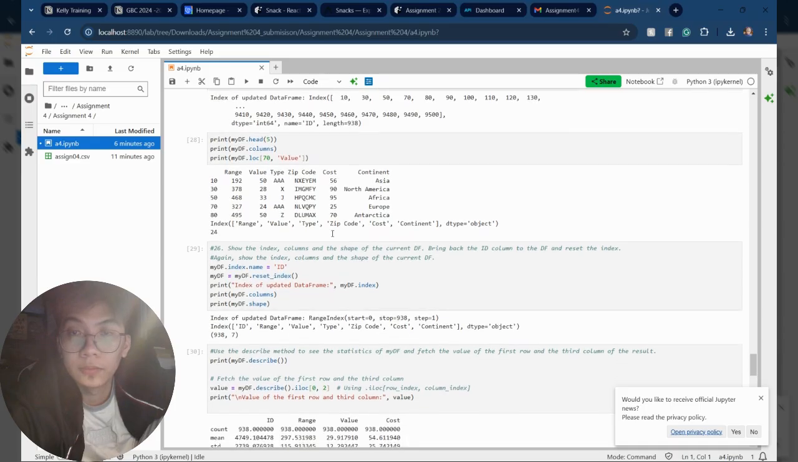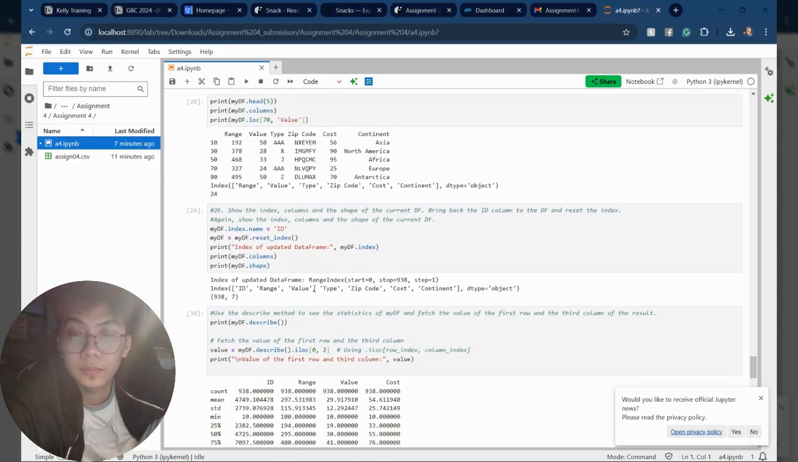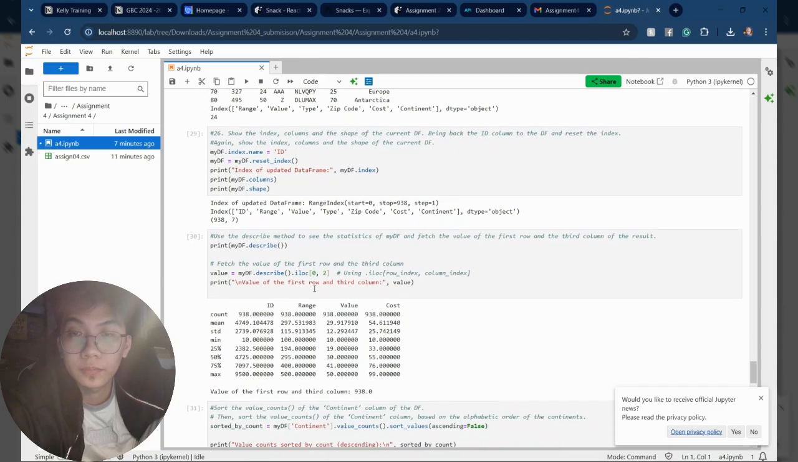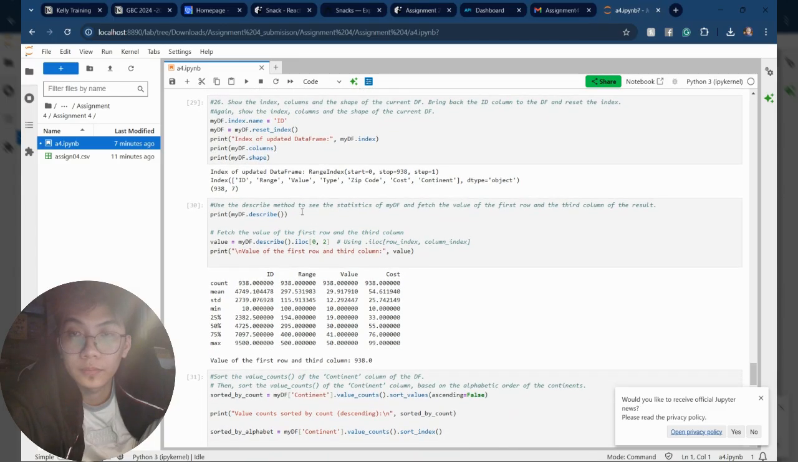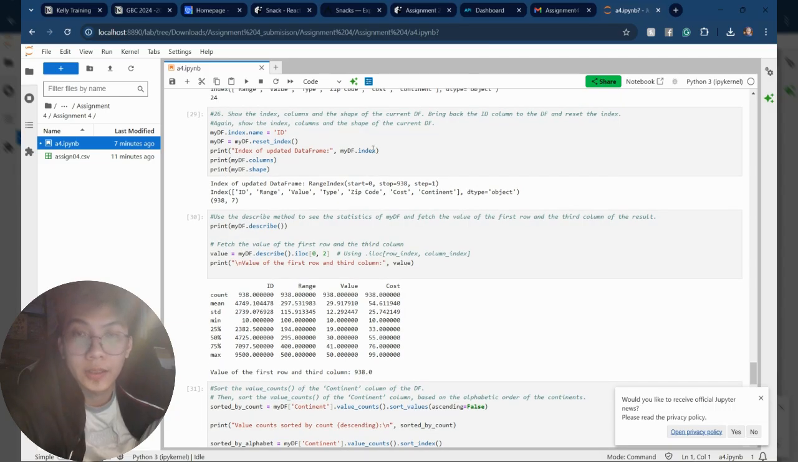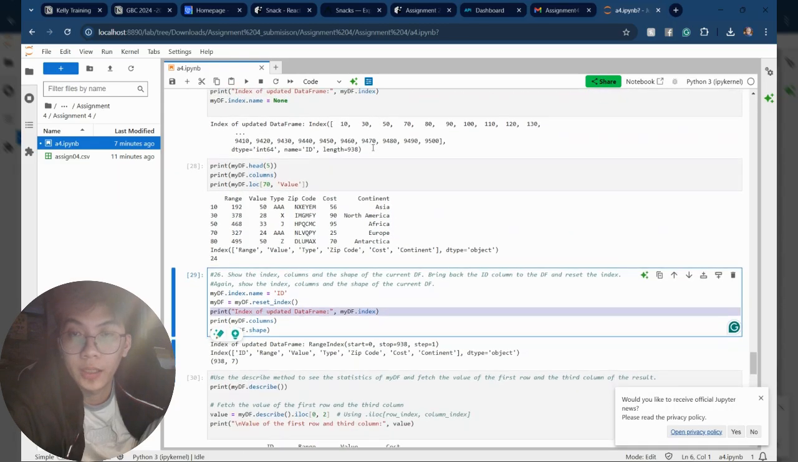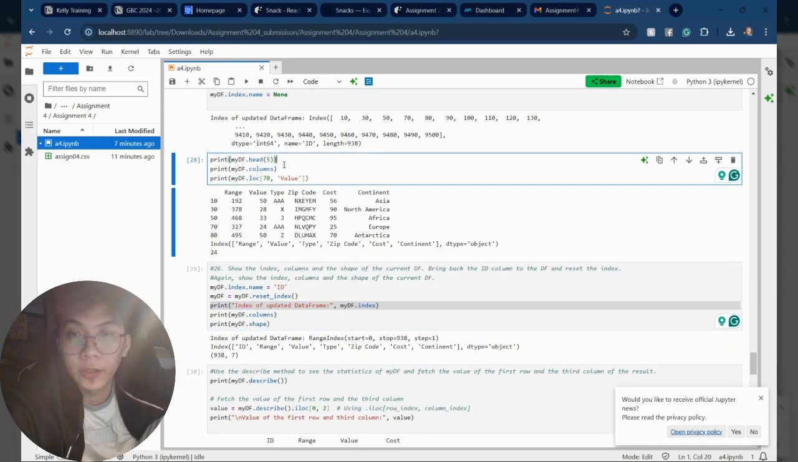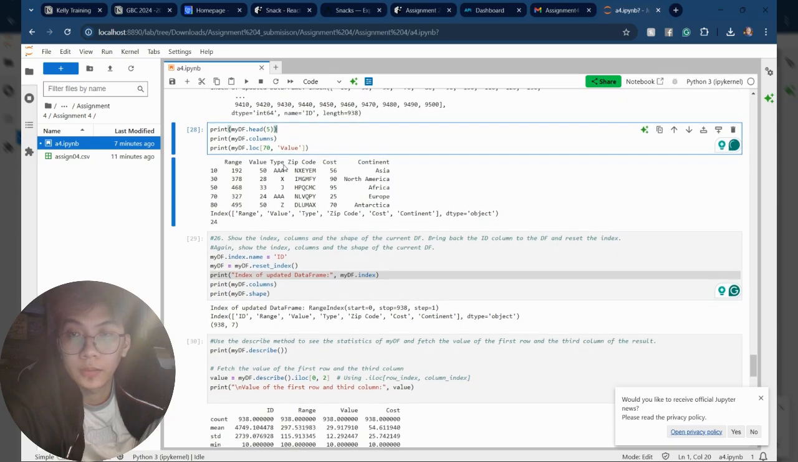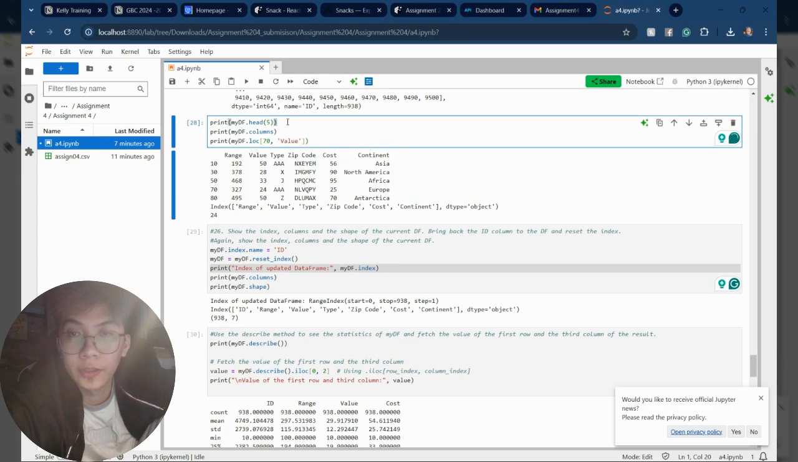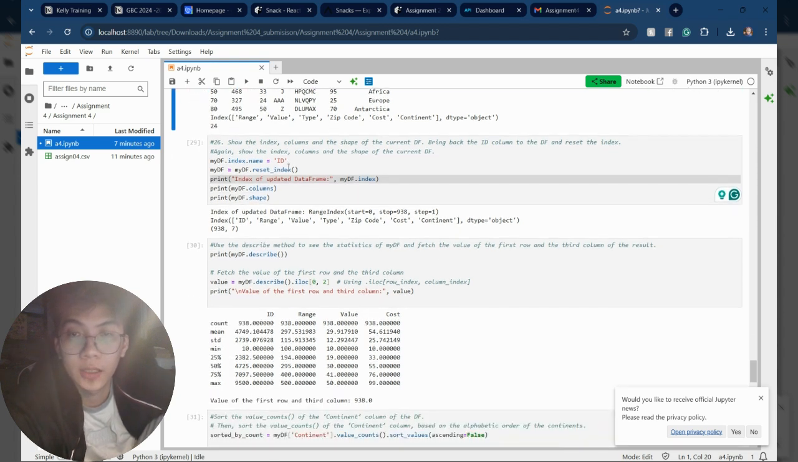Value. We update the index using the index property, and this brings all the columns, and this prints the value at the location set. It's equal to 70.